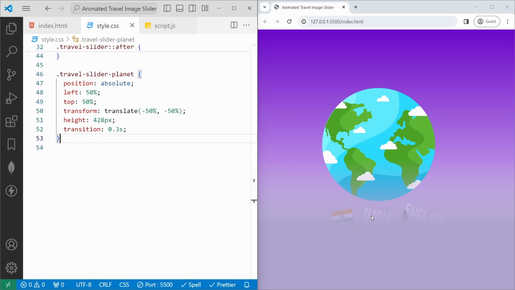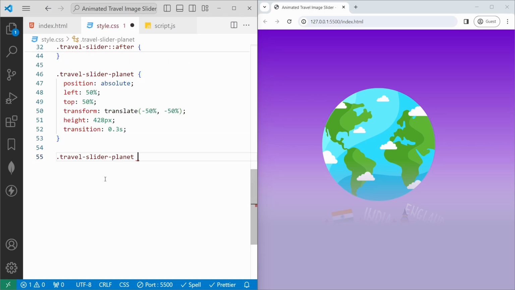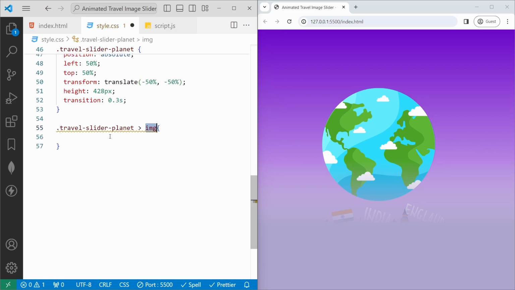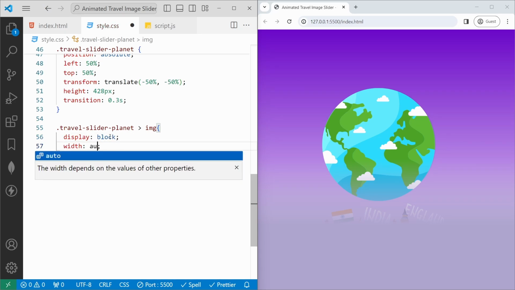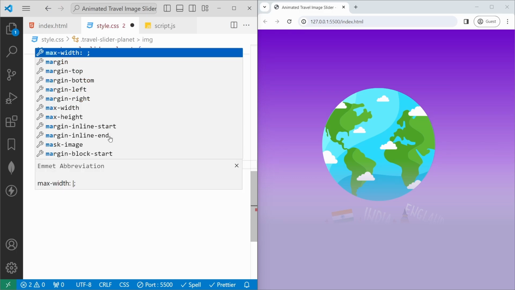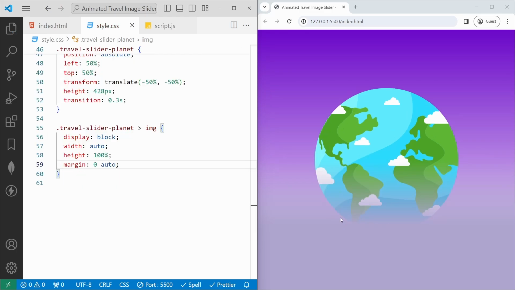Now we need to add the styles to the images, right? So with the help of again the class selector, to all the images with the help of element selector named image, we'll set the display to block and then width to auto and then height to 100 percentage. We'll set the margin to 0 and auto. If I save, we can't see all the images here because they are hidden.